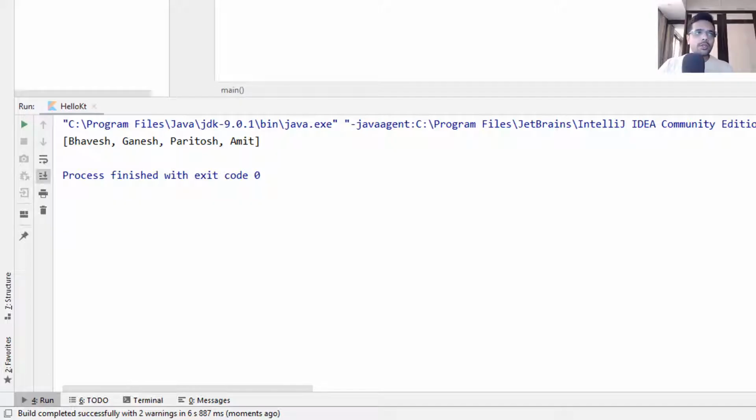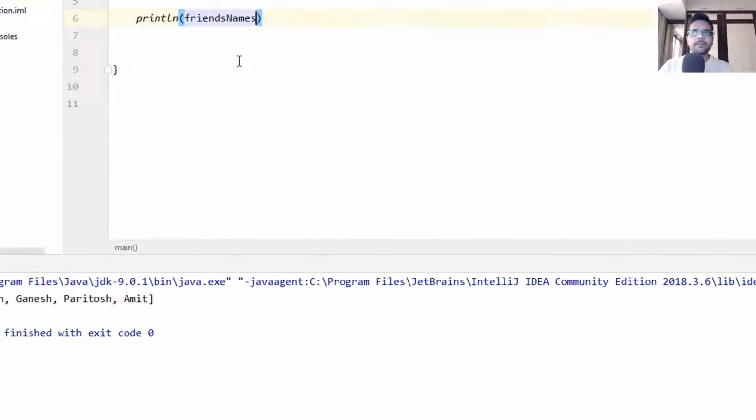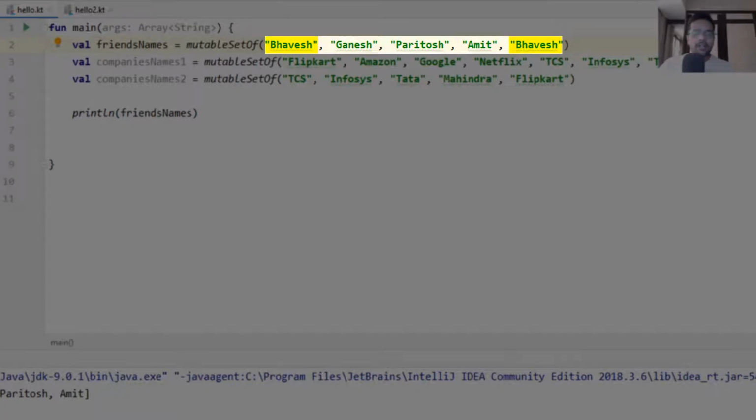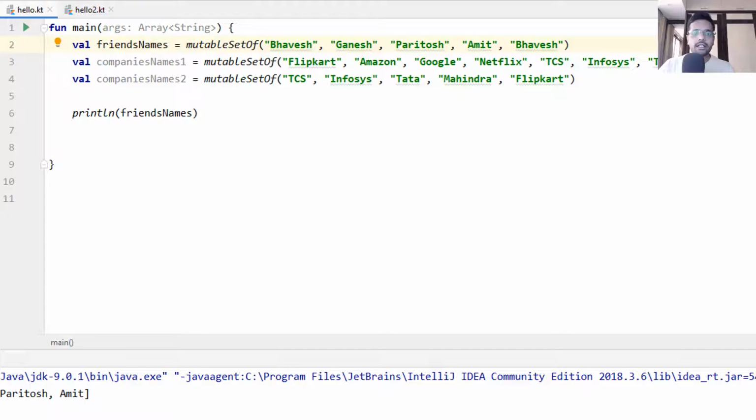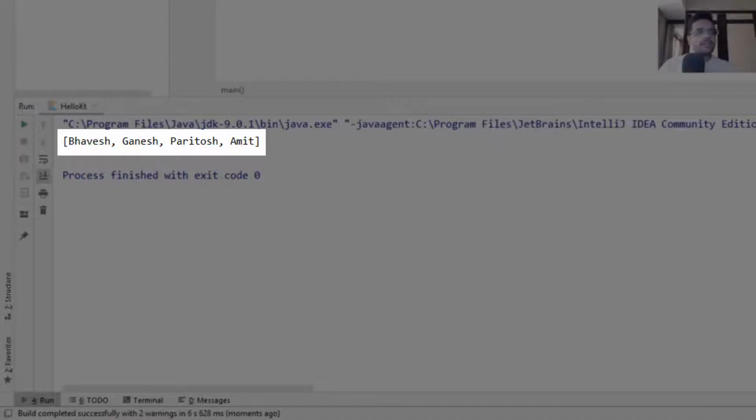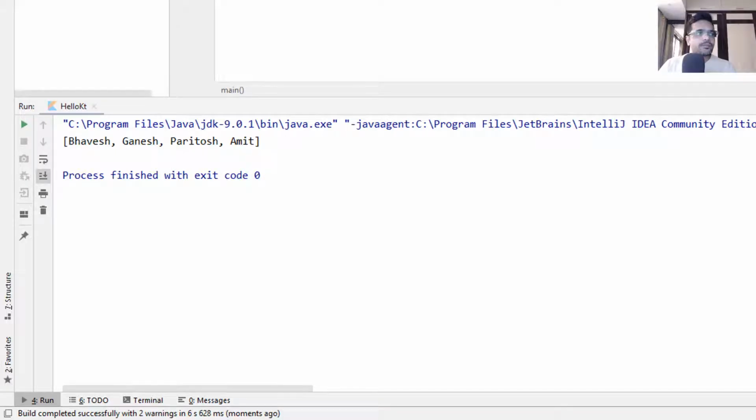And let's see if our mutable set allows duplicate entries. Here we have repeated the element Bhavesh twice in our set. Let's run it to see if it allows duplicate entries. And as you can see in the output, Bhavesh is not repeated even though we have added it twice. So it means it doesn't allow duplicate entries in the mutable set interface as well.